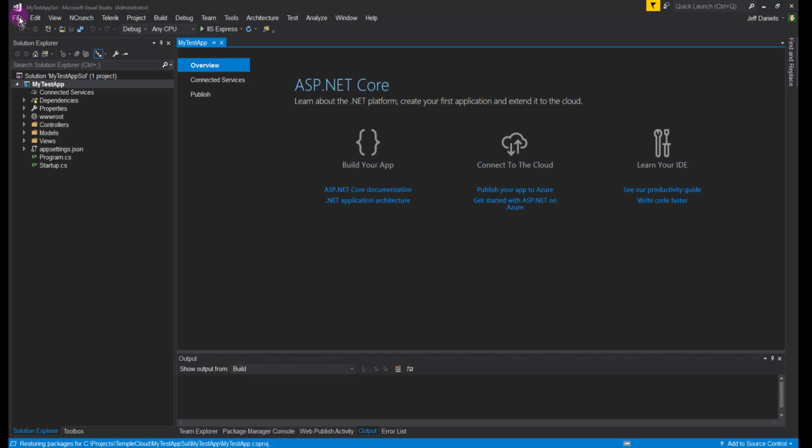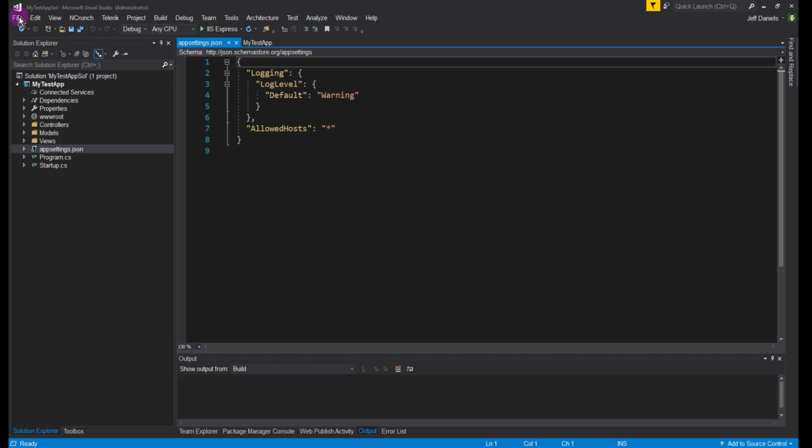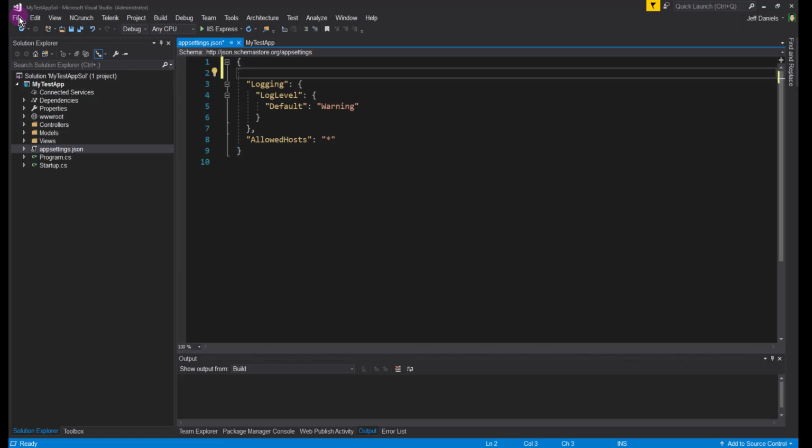You can see I've got no authentication for this app. So once this application comes up, one of the first things we need to do is tell Identity where this information is going to be stored. And we're going to do that by going to the appsettings.json file, and we're going to add a new connection string section here. So we'll go in and add connection strings.